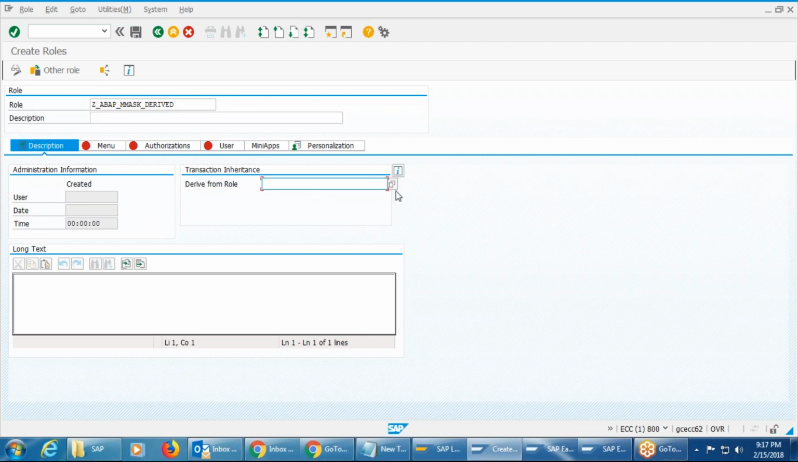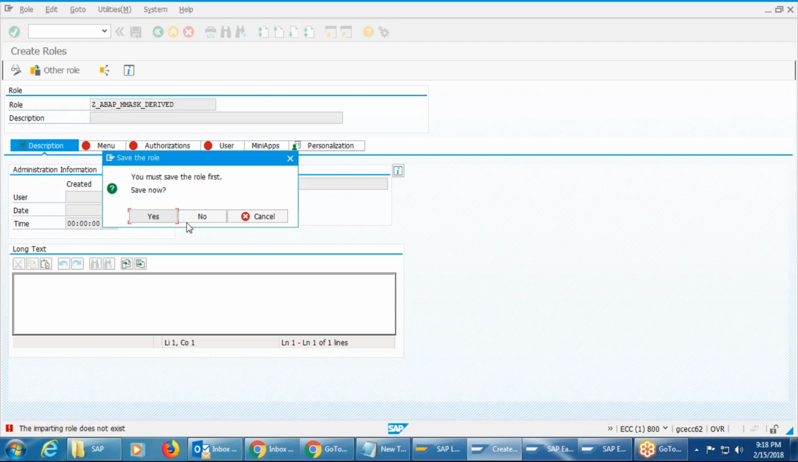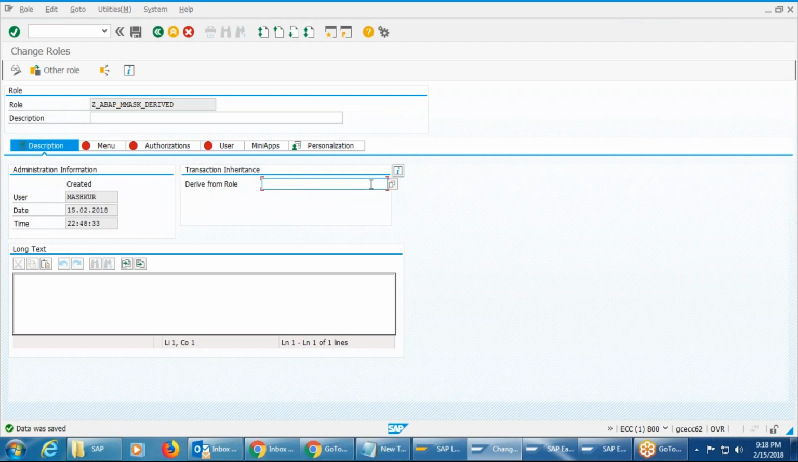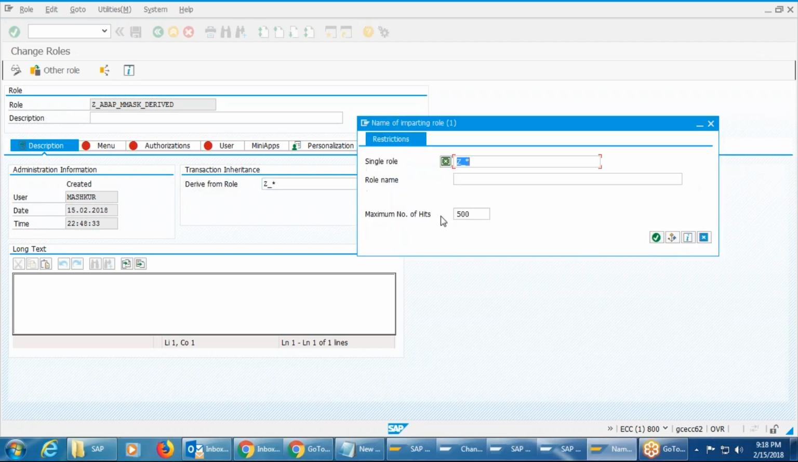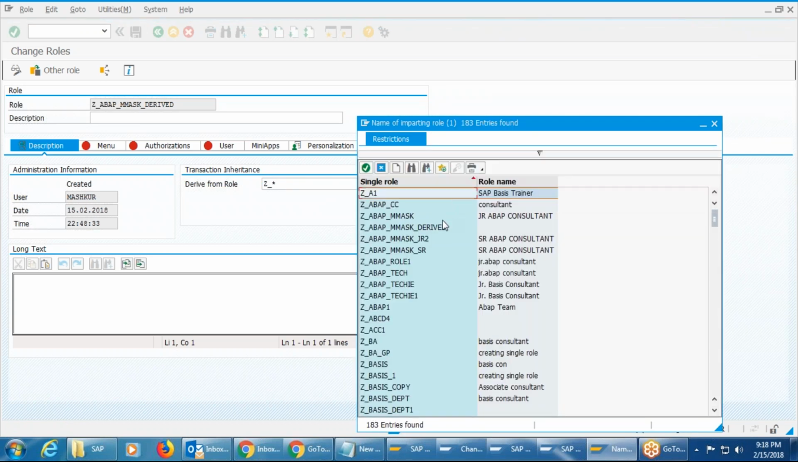Here in the description tab, derive is next to administration information. Now get the Z underscore star. Which role do you want to derive, junior or senior? Browse it, not the enter button. You can derive any role, Z underscore junior or senior. I want to derive junior. Double click on the OK button.